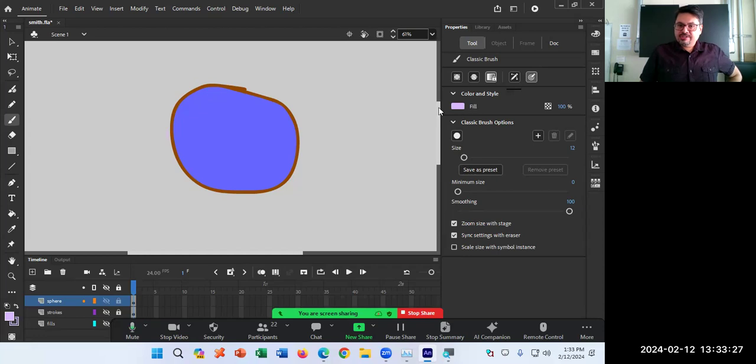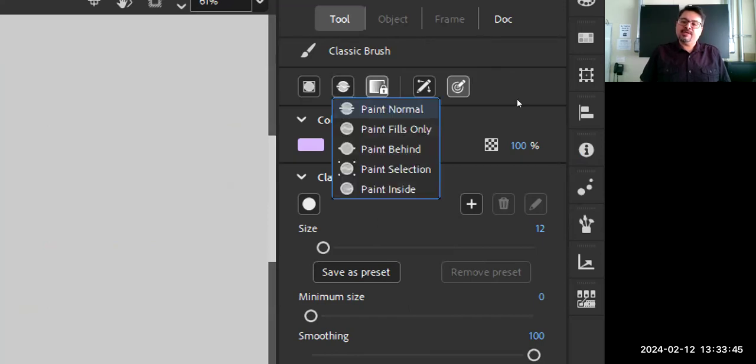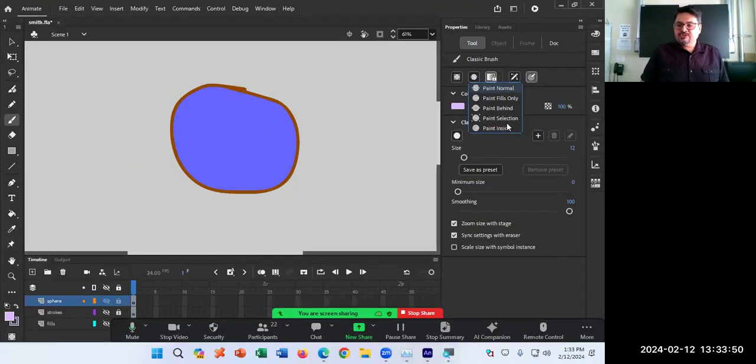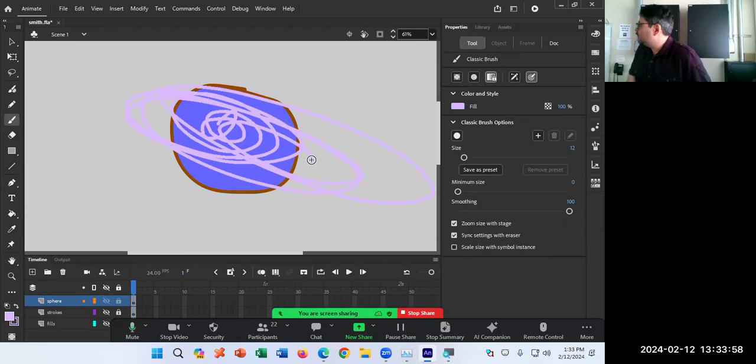various modes that I can activate. Right now, as I try to draw my bright color, I go all over the place. Watch this on this brush tool, we have these modes right here on the second icon, brush mode. Paint normal, paint fills, paint behind, paint selection, paint inside. If I go to, instead of paint normal, paint inside, and I start painting right here, watch this. I'm going to paint like a big old mess here, but then when I let it go, it paints it inside of those shapes. It never went outside of my shapes.